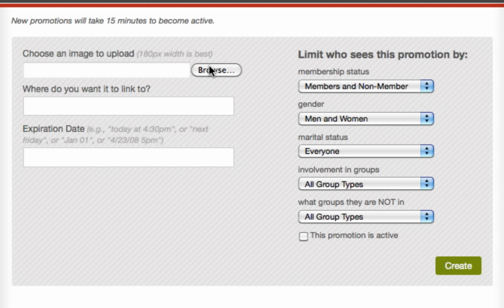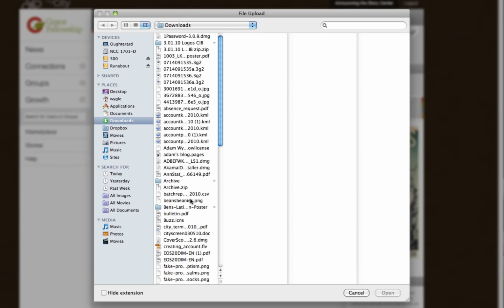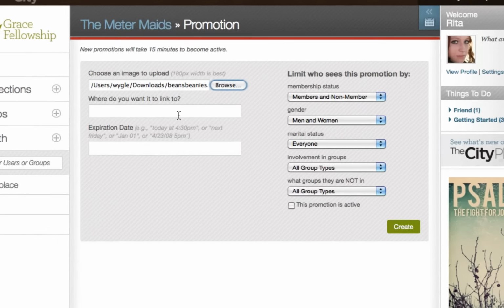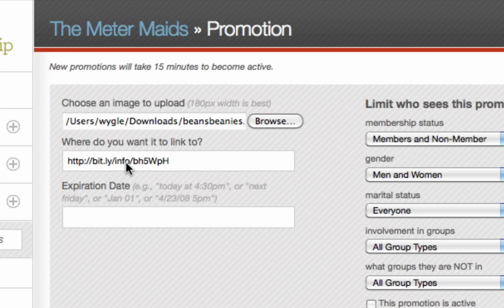I'm going to create a promotion for an event that I'd like everyone in the group to come to. Once it's created, the promotion will show at random to my group members in their promo block. To start, I'll upload a cool graphic that my friend Mary created for me. Next, I'll put in the URL for the event page, so when people click on the promo, it'll take them right to the event.